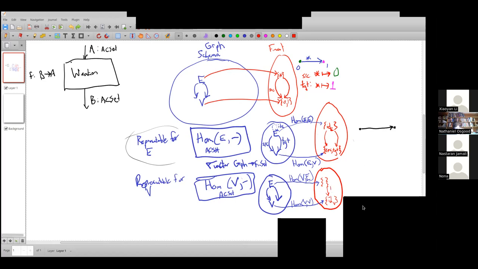Okay, what graph is this? So this encodes a graph. It's a mapping from graph to FinSet. So it describes some graph. What graph is it? Can anyone tell me?